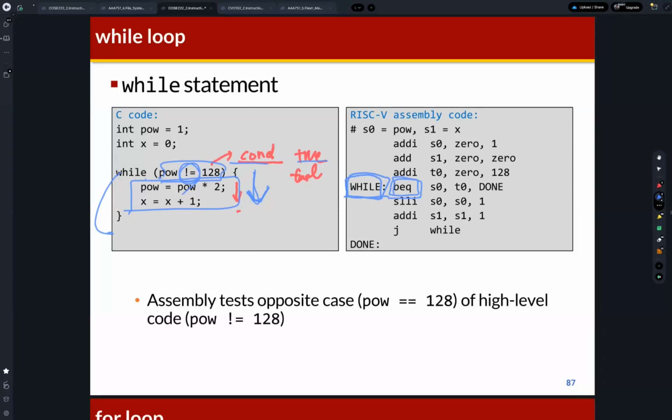In the RISC-V assembly code, we can find the BEQ. So if S0 is equal to T0, what will happen? It jumps to the target of the while loop, the end. Oh, it's done. Okay. And then this inside of the while loop is skipped.